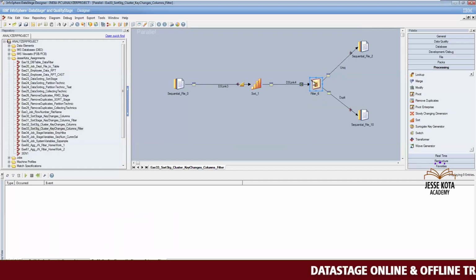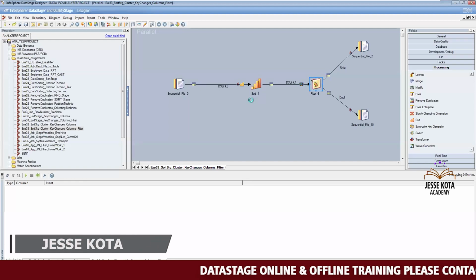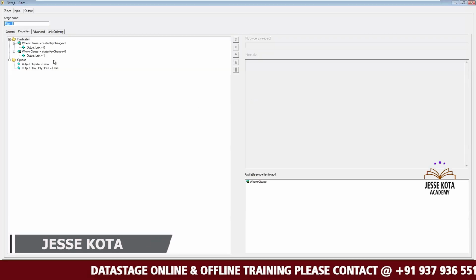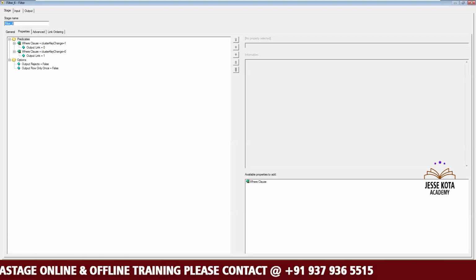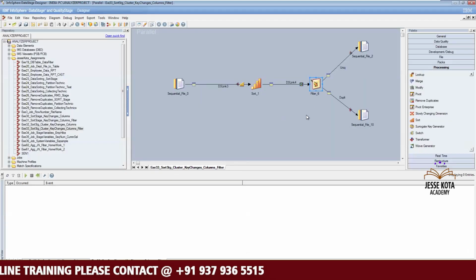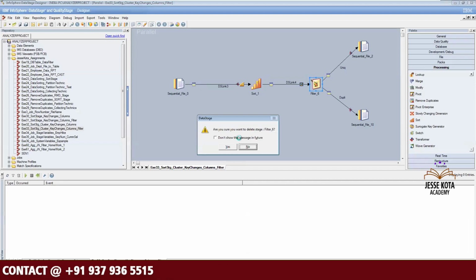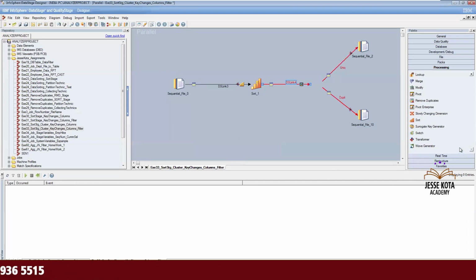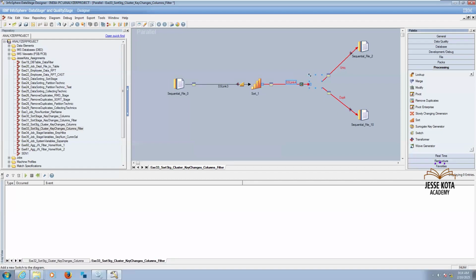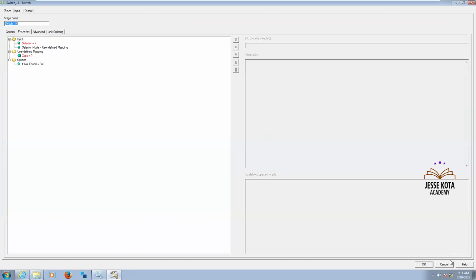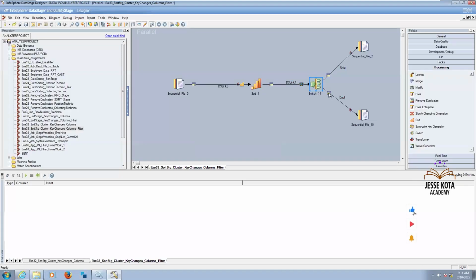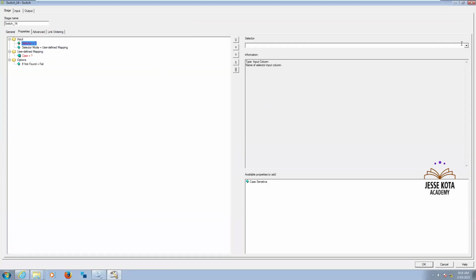Okay. So here I use a cluster key change column, right? So here I will use the switch stage. Since it's a single column filter, let's use the switch stage. Just drag and drop. Okay. And consider this duplicate. These are considered as rejects. Okay. So double click on this. You need to select the selector field, key change column. Case 1.